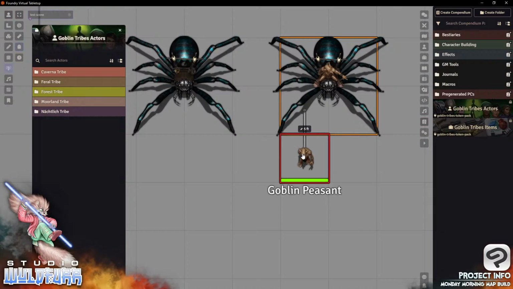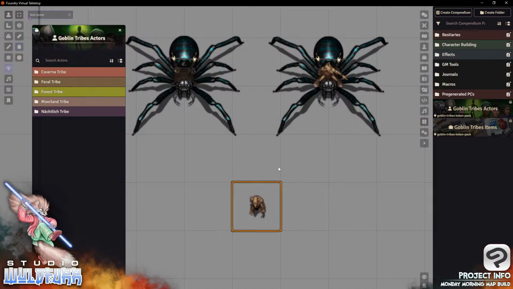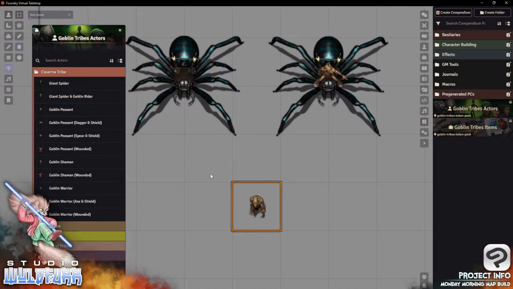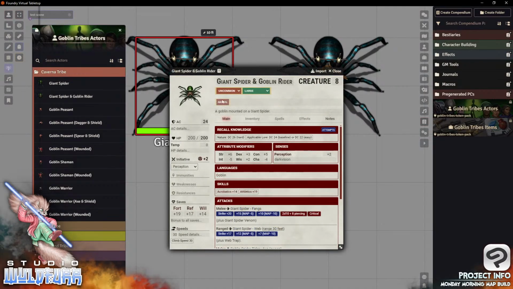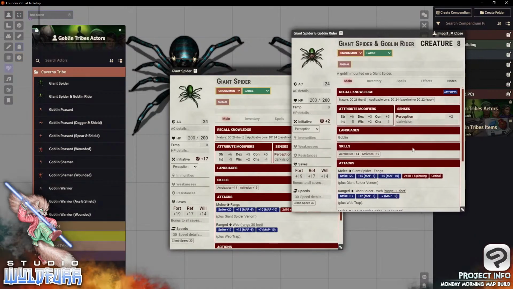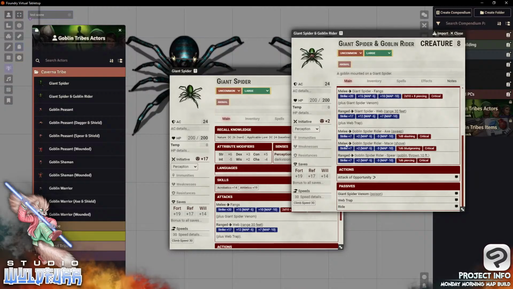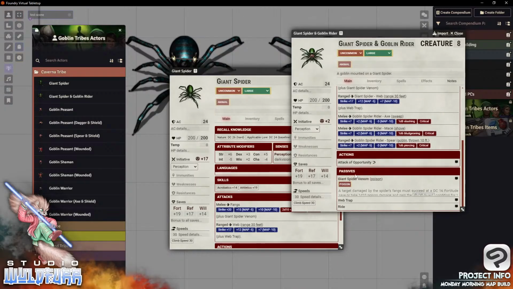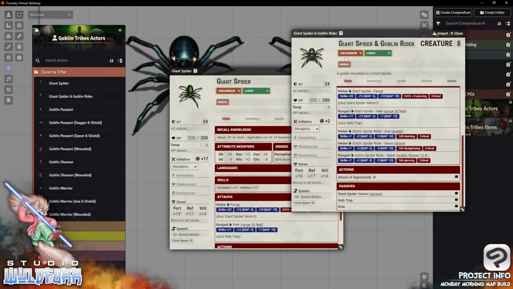The main thing is it's a token pack with lots of little artwork of goblins and goblins on spiders, but I've done it in a different way. Instead of just providing the art assets which are in the pack, I made a bunch of ready-made actors ready to go. So they're all set up. They've got all the abilities, the attacks. The spiders have the spider venom, web trap, the whole works.